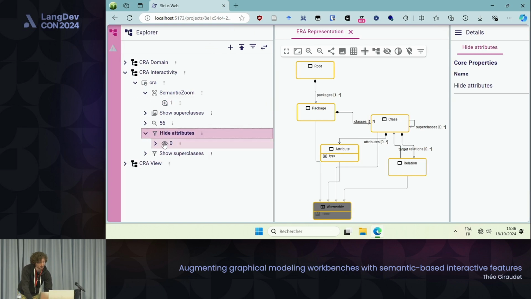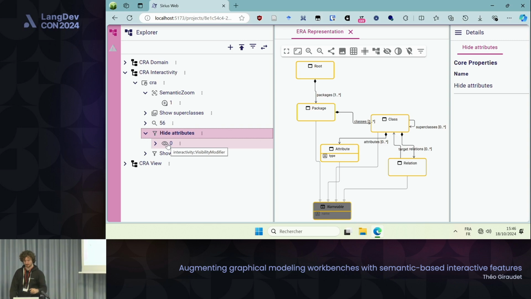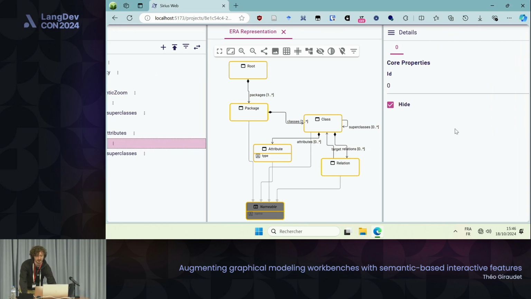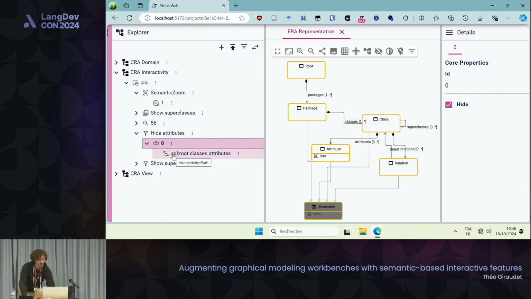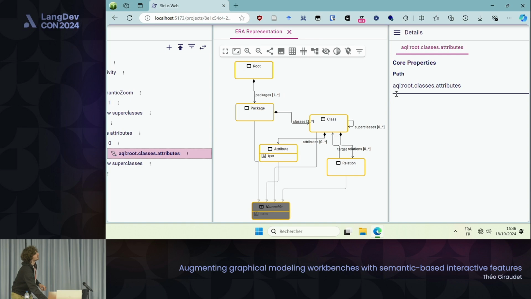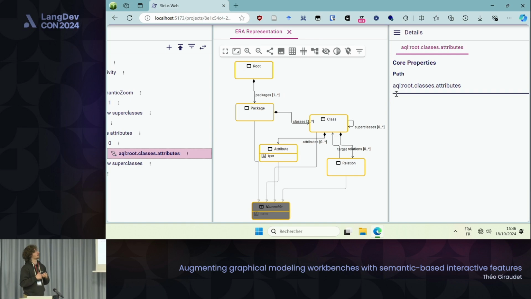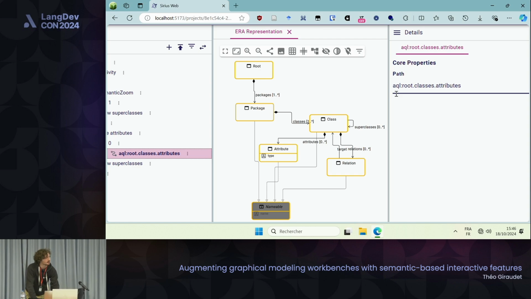If I go to the hide attributes filter, here I can see I have one modifier. This is the visibility modifier to hide or show elements. On the right, I decide to hide elements, and here I have the path of which element I want to hide. For the path DSL, we decide to use AQL, which is provided by Sirius Web, but basically just a kind of variant of OCL if you already know OCL.